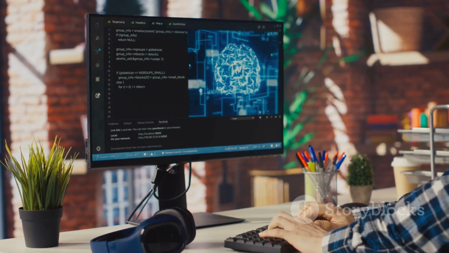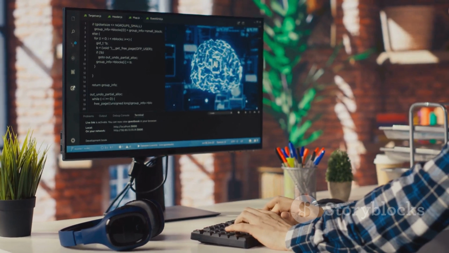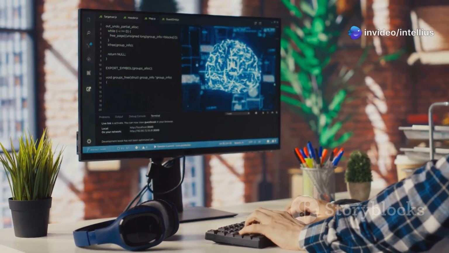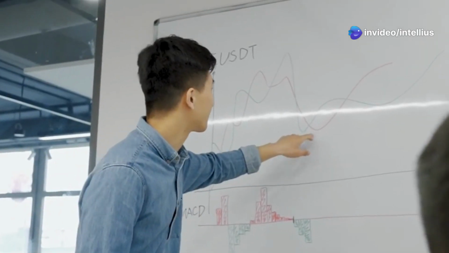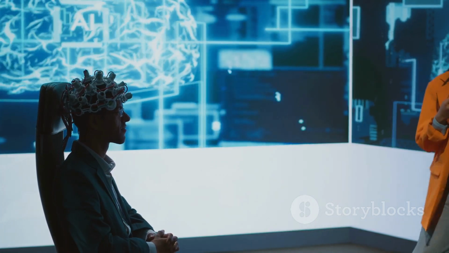Whether you're an aspiring AI enthusiast or just curious about the tech that's shaping our world, understanding data annotation is key. So stick around as we break down everything you need to know about this essential process. Trust me, it's way more interesting than it sounds.